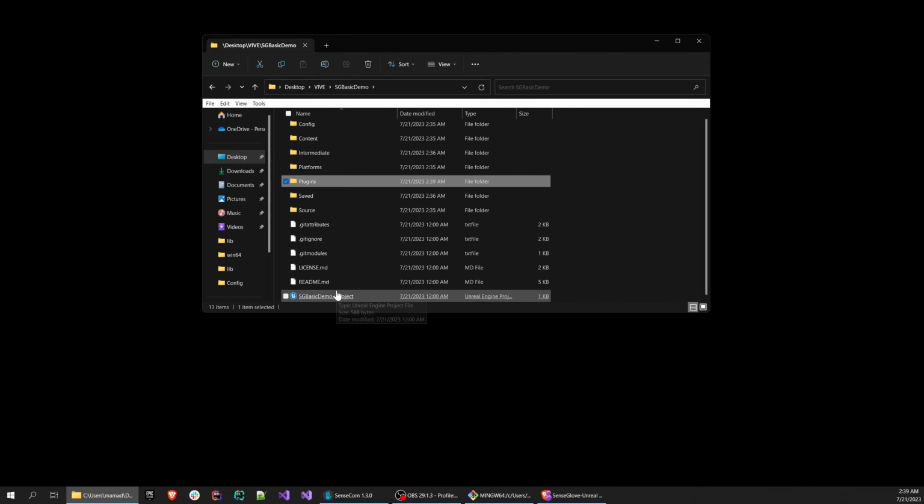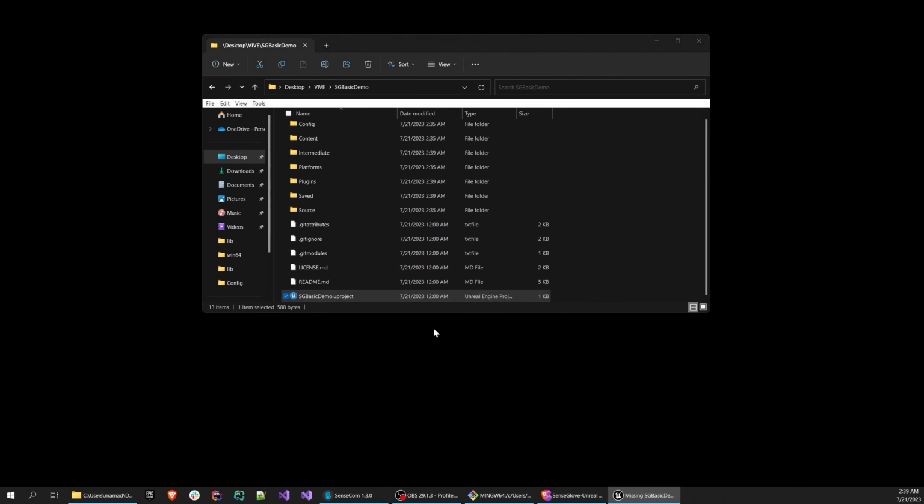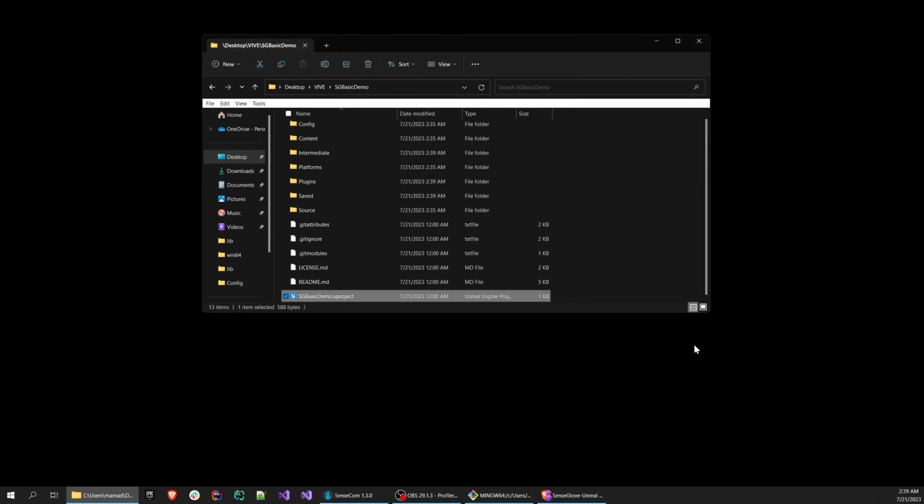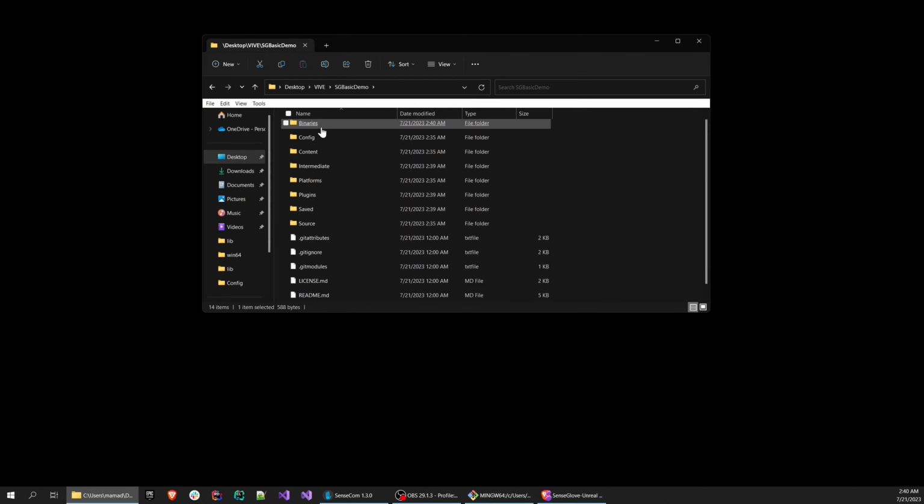Now, I'm going to just open this. It should be showing me this message. It says it requires to build all these modules, which most of them are from the SenseGlove plugin and also the SG Basic Demo itself. So I'm going to press yes, and it may take a while for the project because now it's building in the background. As you can see, the binaries and intermediate folders are being produced. And in a minute or so, we should be having our project open.